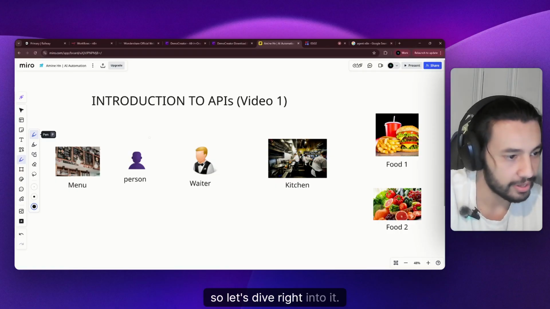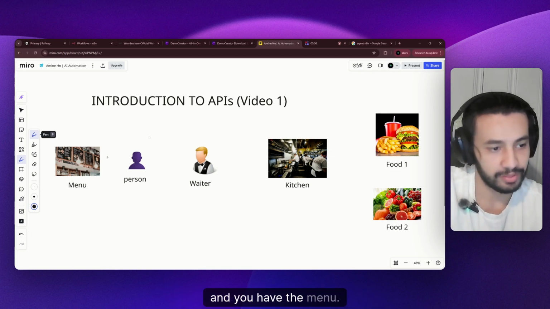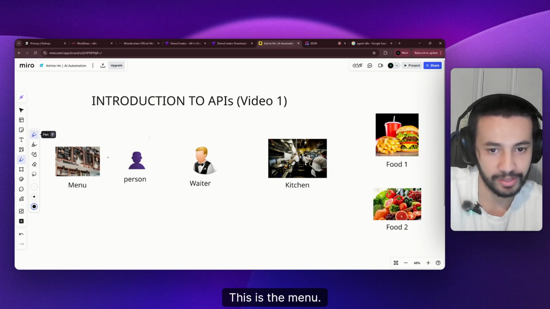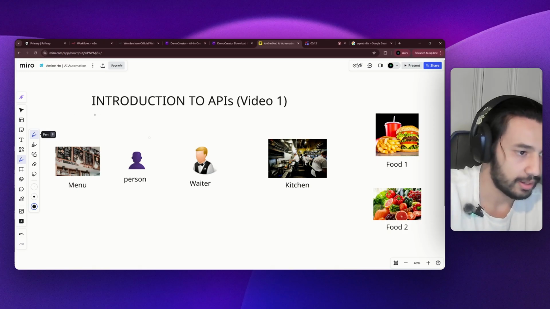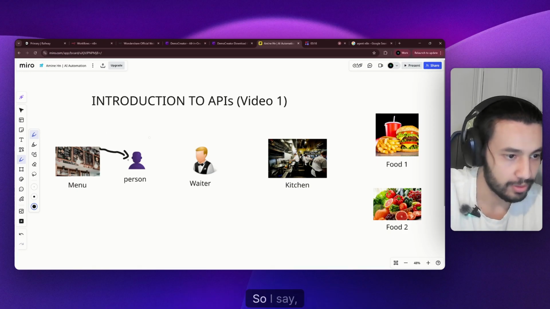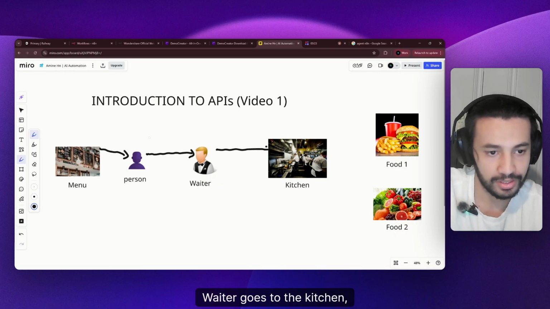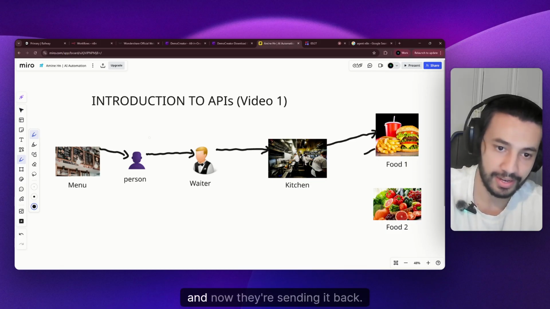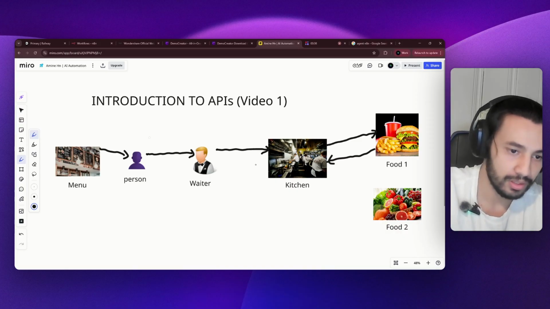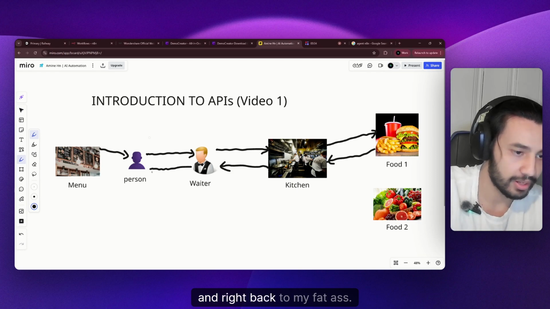Okay, so let's dive right into it. Imagine we're at a restaurant, and you have the menu. So I'm right here. This is the menu, and I see that it has food one as well as food two to offer. Of course, I'm going with food one, right? So I say, hey, I'm going with food one. I tell the waiter, food one, please. Waiter goes to the kitchen, says this guy wants food one. The kitchen prepares it, and now they're sending it back. So from the kitchen to the waiter and right back to me.